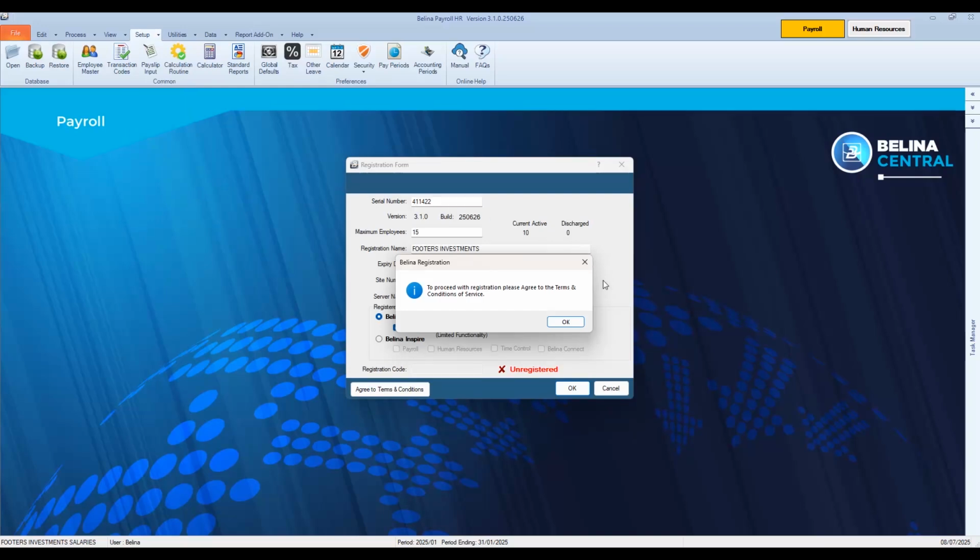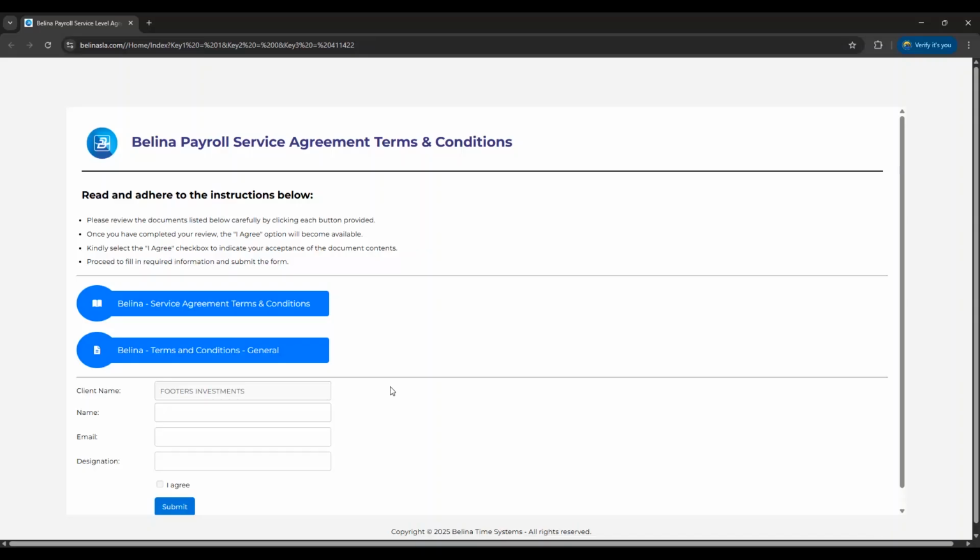Notice that the notification displays a message saying that the terms and conditions of service, that is the user agreement, needs to be updated if changes are being made to the registration details. Click the OK button to proceed. Then in the bottom left corner of the screen, click the Agree to Terms and Conditions button. You will be automatically taken to a Belina webpage.